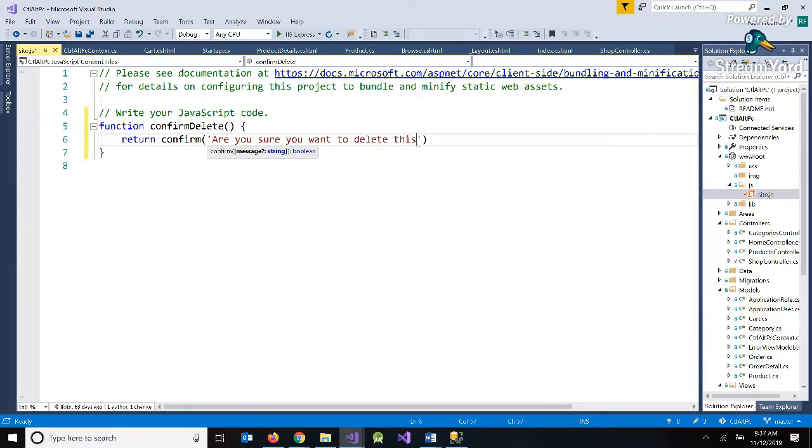So we put in a message, and this will return a Boolean. It returns true if the user clicks OK, so whatever they tried to do just continues. If they click cancel, whatever they tried to do, like clicking a link, that operation's canceled. So handy JavaScript, we should attach this to anything that ever says delete. Yes, this is client side.